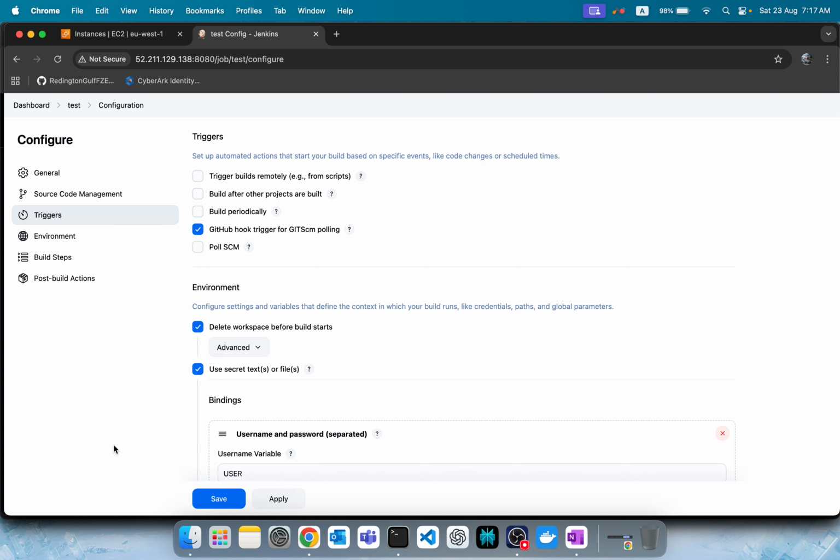The only difference is there is a wait period in poll SCM, but not here. When you push a change, within seconds this will pick up the change and trigger the job automatically. That's the difference. Immediately it will pick up the change. There is no wait time here, no cron expression, nothing. It will pick up the change and build the job automatically.